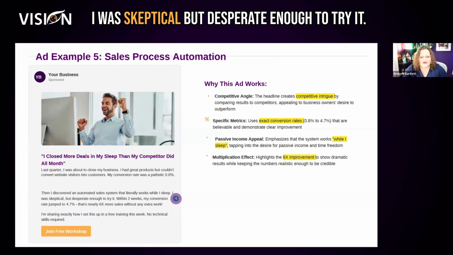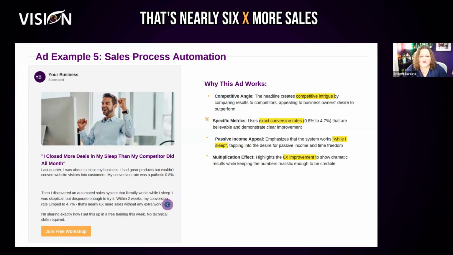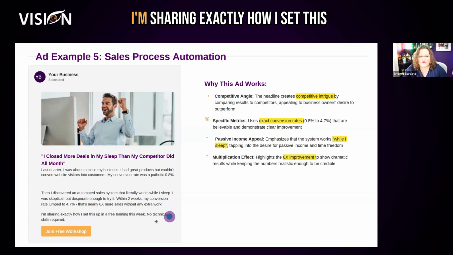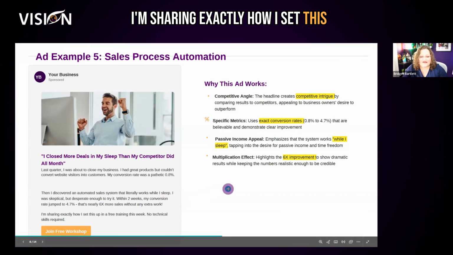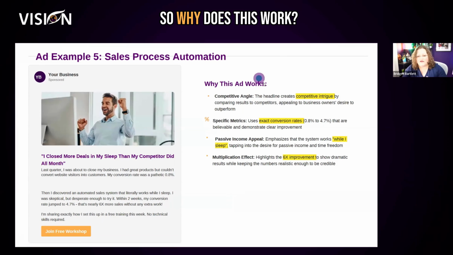I was skeptical, but desperate enough to try it. Within 2 weeks, my conversion rate jumped to 4.7%. That's nearly 6x more sales without any extra work. I'm sharing exactly how I set this up in a free training this week. No technical skills required. So, why does this work?